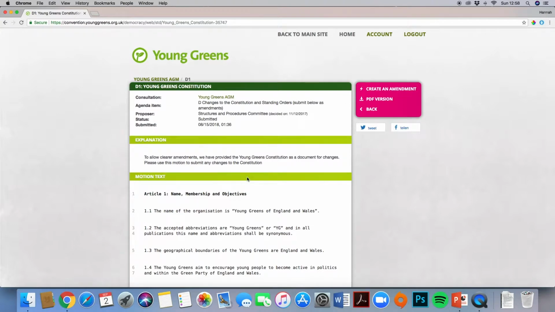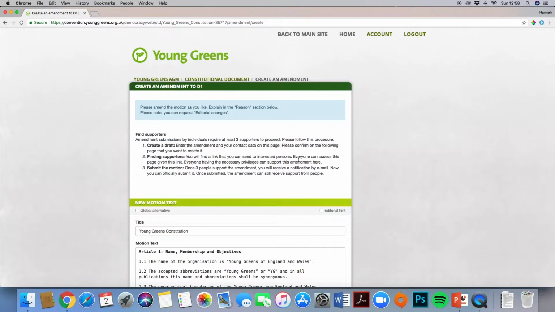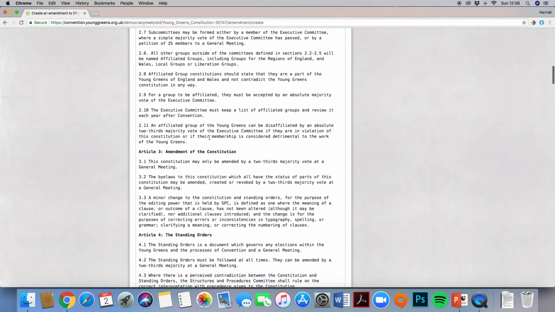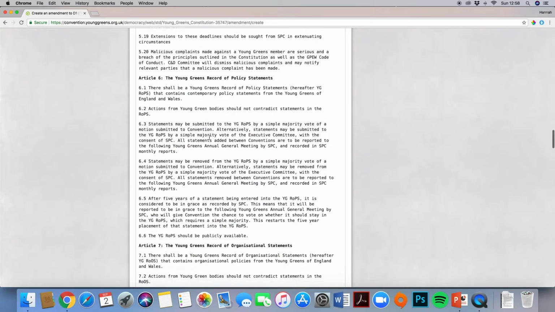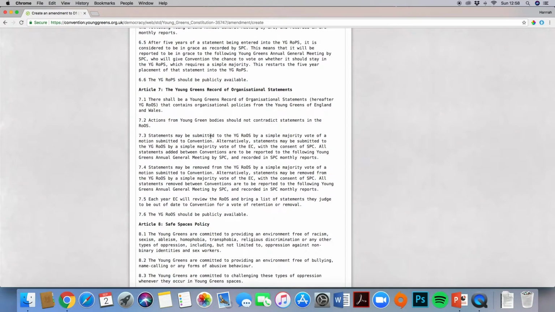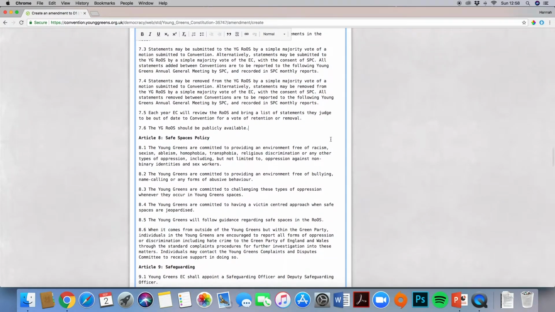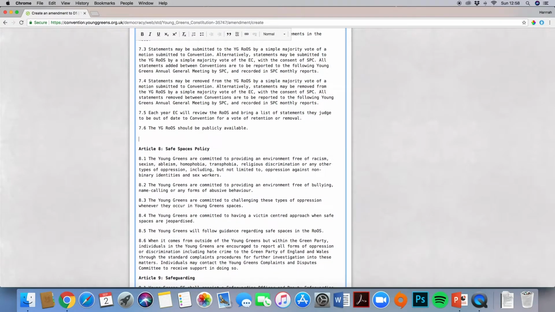So I'm going to submit a change to the Young Greens Constitution, and the way I do this is by submitting an amendment. So I'm going to click the Create an Amendment button, which I can also create from the home page. And what it shows me is the text of the Constitution as a whole. Now, in this, I'm going to add a line. So I'm just going to go to where I'm adding it and then type that in.